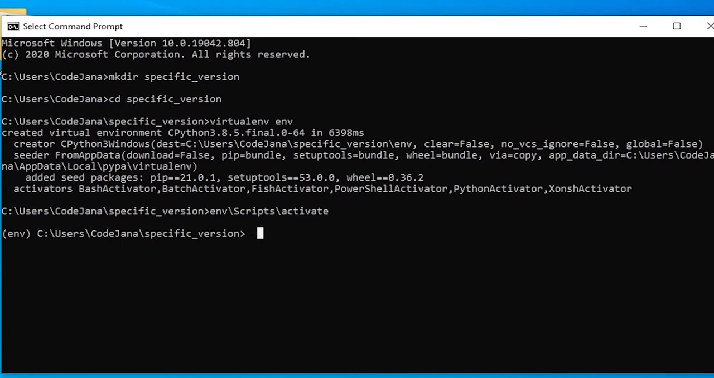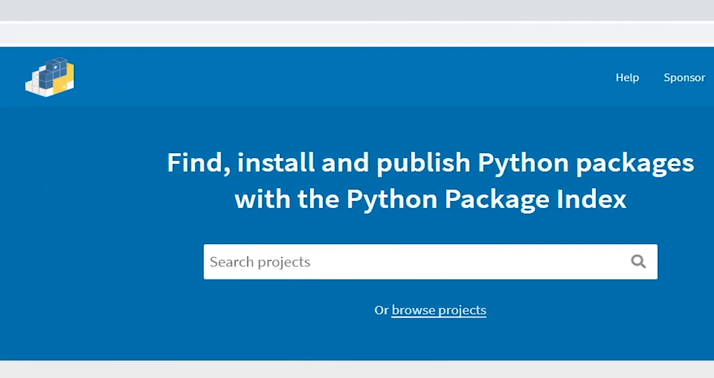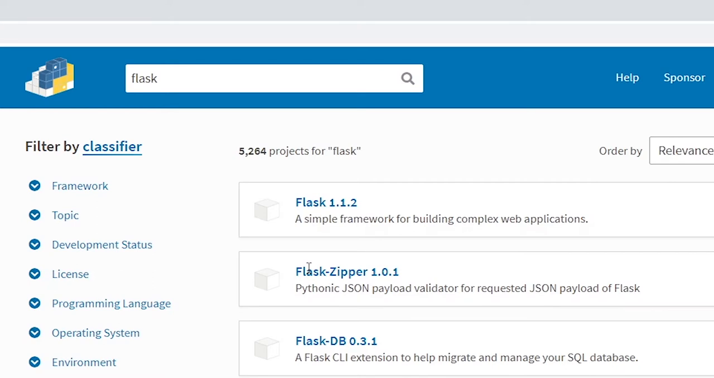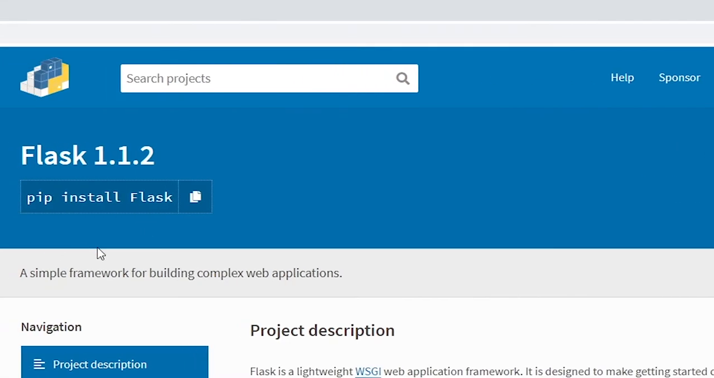Now we are going to just pip install Flask. Before I follow that command, let me show you what happens when you run it. I'm going to open pypi.org and search Flask here. This is the library I'm talking about. The latest version is 1.1.2, released on April 3rd 2020. Let's click on it.